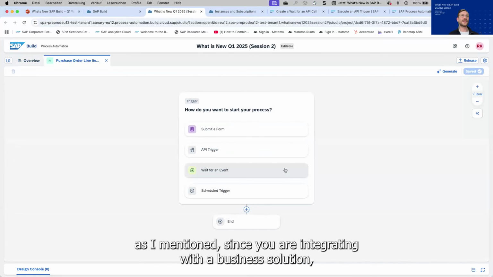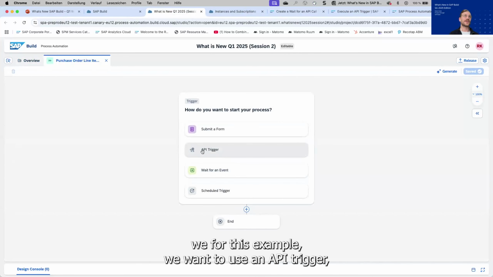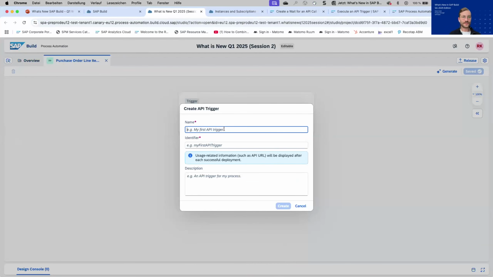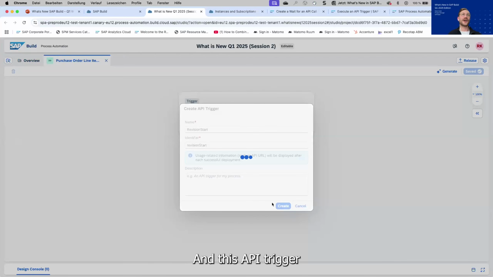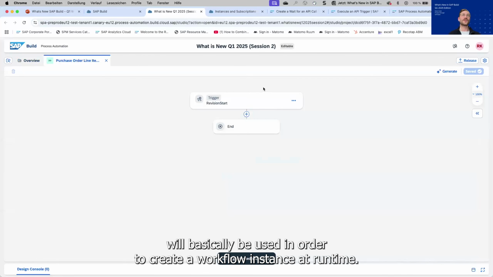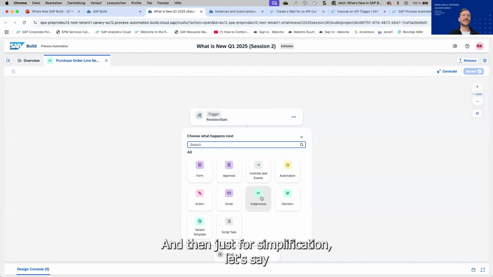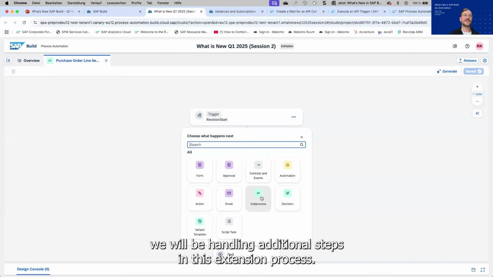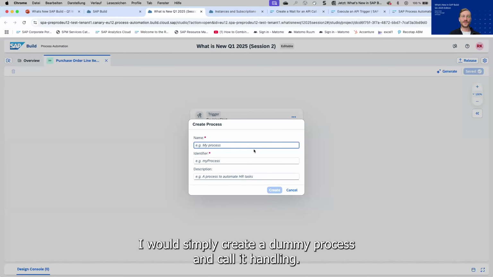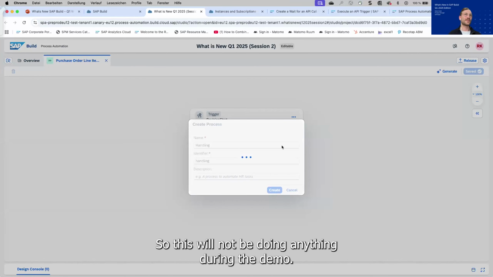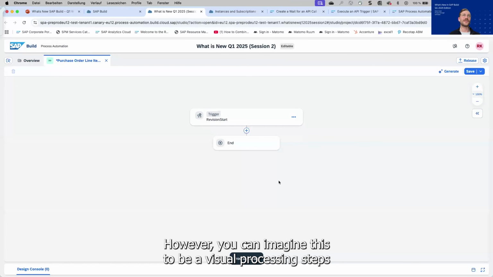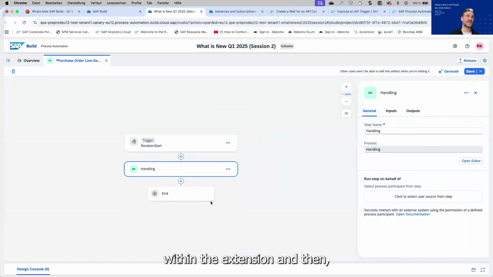As mentioned, since you're integrating with a business solution, we, for this example, want to use an API trigger, which we will be calling, let's say, revision start. And this API trigger will basically be used in order to create a workflow instance at runtime. And then just for simplification, let's say we will be handling additional steps in this extension process. For the sake of the demo, I would simply create a dummy process and call it handling. So this will not be doing anything during the demo. However, you can imagine this to be additional processing steps within the extension.